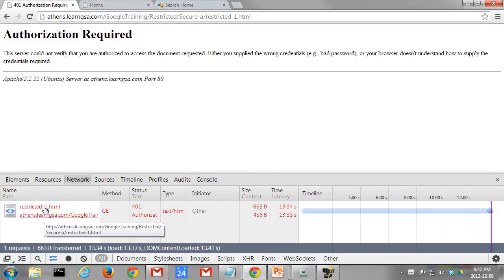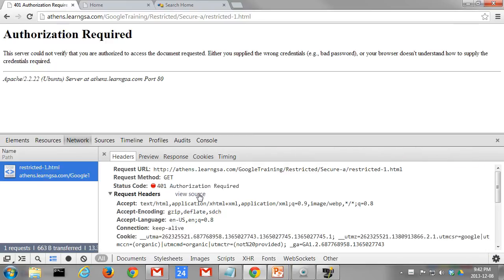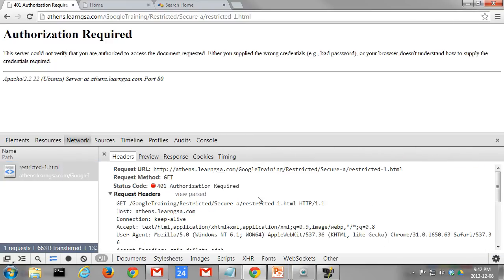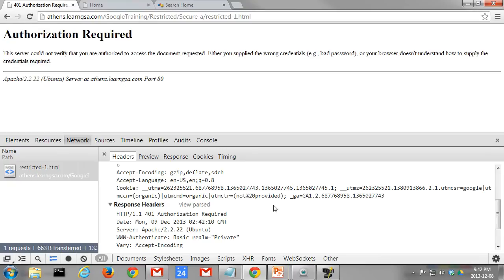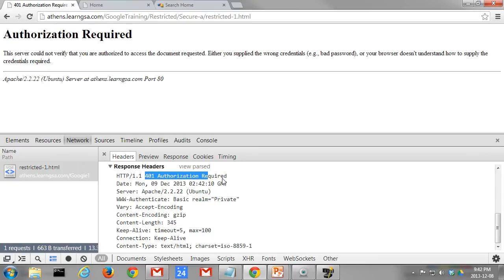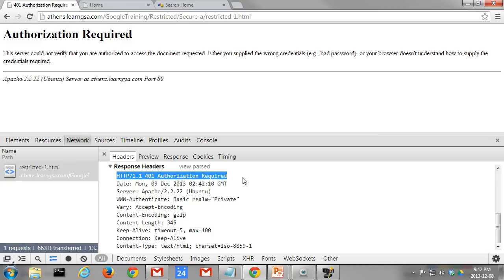Once I've canceled, I can go down to my developer tools in Chrome. And you'll notice that when I send my request, I'll get back a response that says 401 authorization required. Now, in real life, the user never sees this because the browser will immediately see that message and reload the page and prompt the user for credentials.